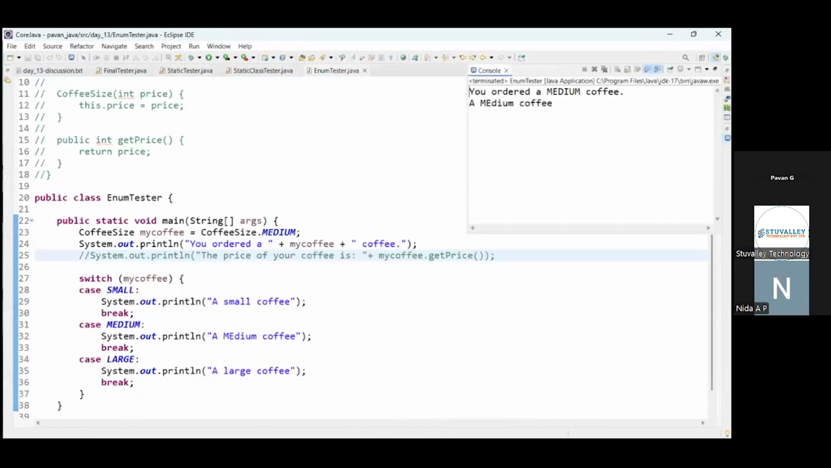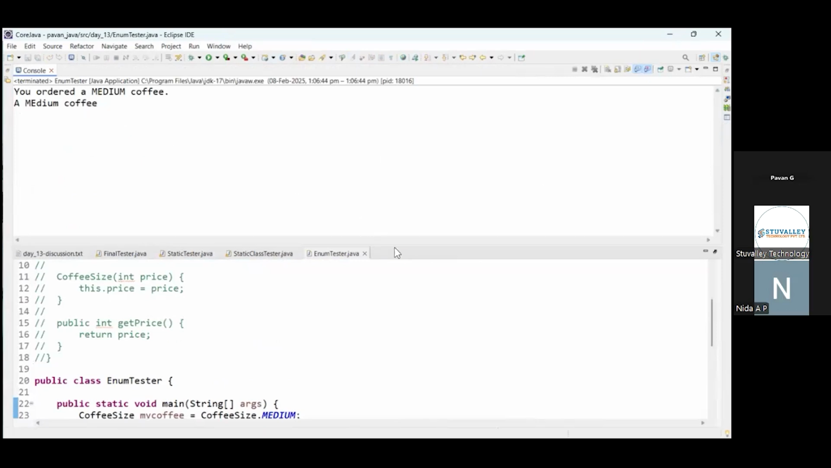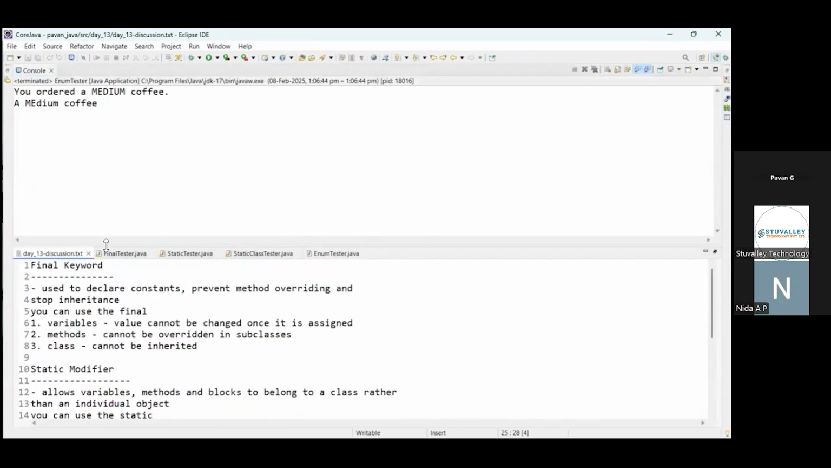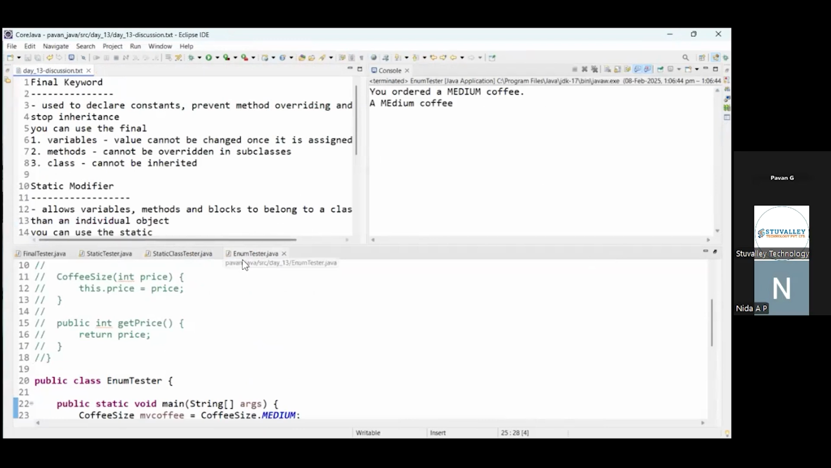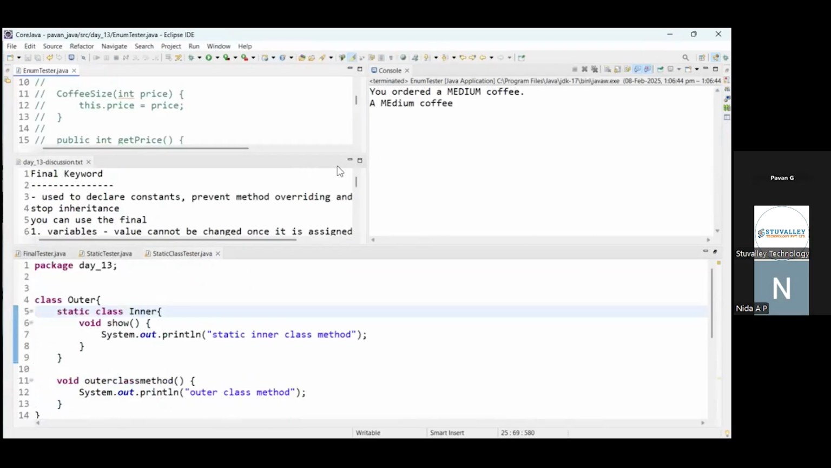Where's my cursor? You cannot make the three lines the same coffee size. Can you go to that one particular program? Only one second, one minute. I'll just close the other stuff. Later on, we can open it.